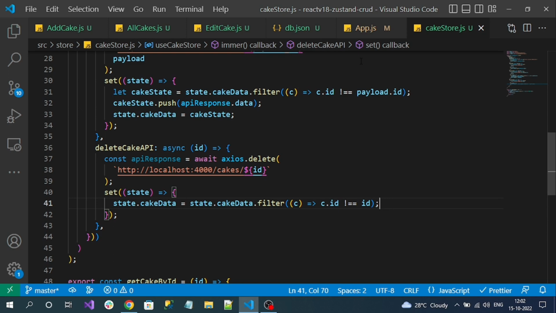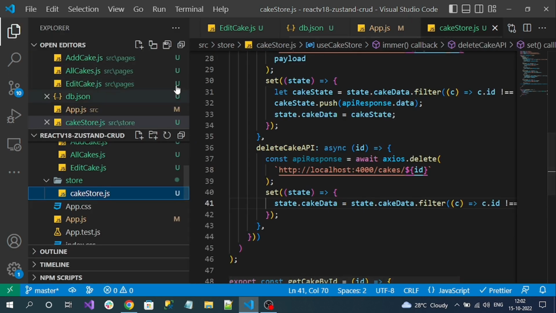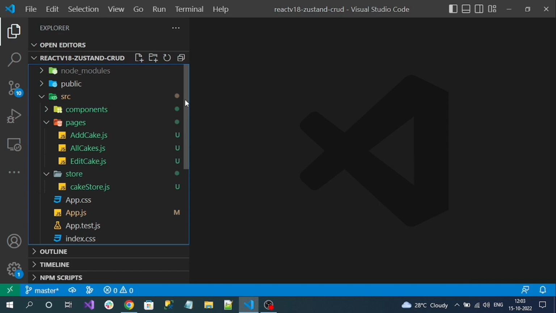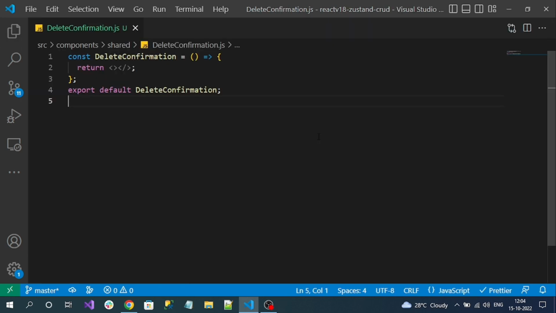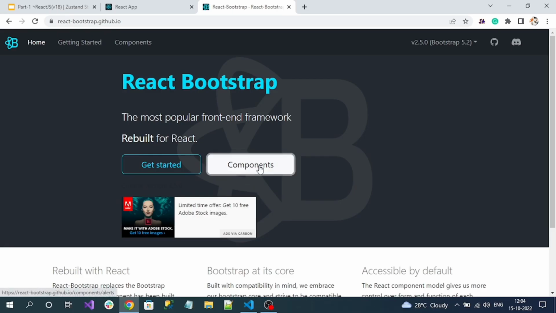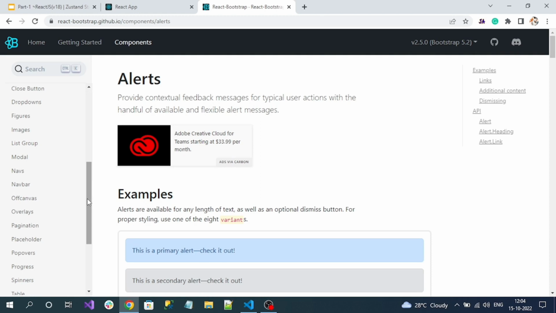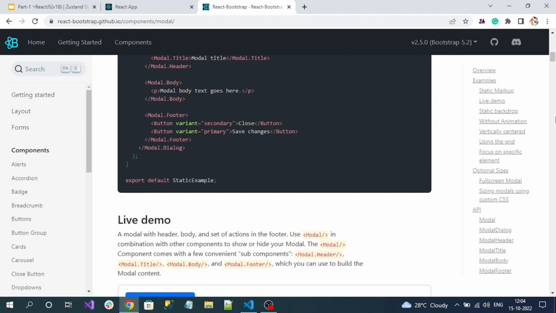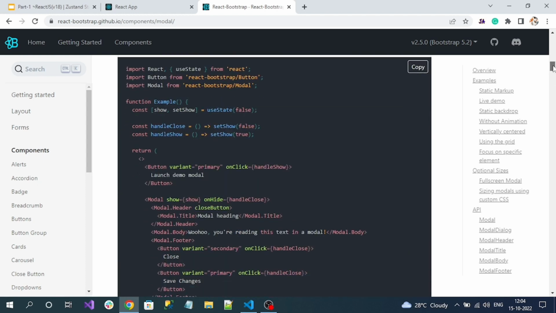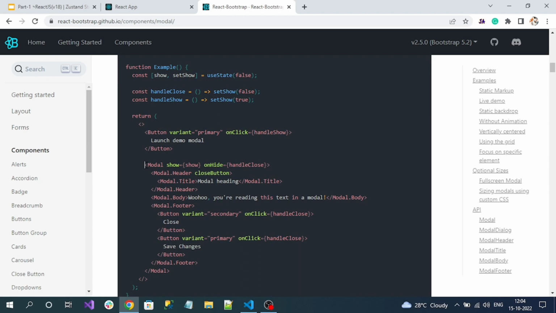Okay. So for that, let me create one more separate component. I will create it in the components and shared folder. I will name it delete confirmation. Okay, now here we are going to add the React Bootstrap modal. For that, go to the Bootstrap website, go to components, and in components, we can see modal. Okay, from this modal, let's pick a sample. I will pick the second one, second example.